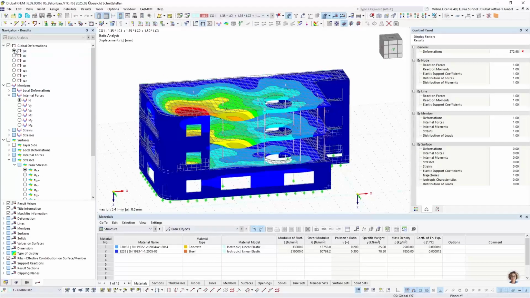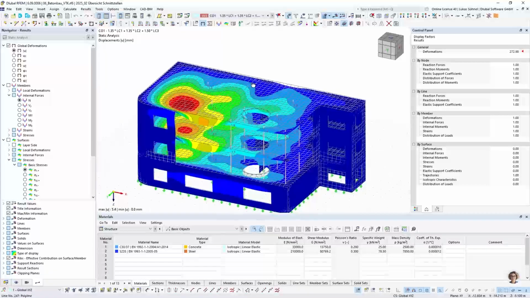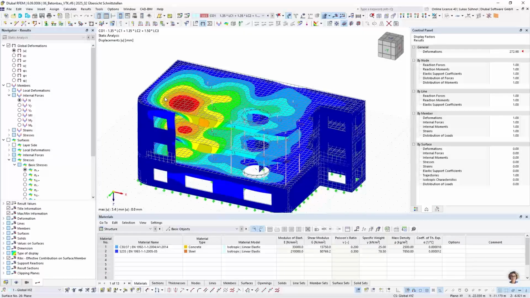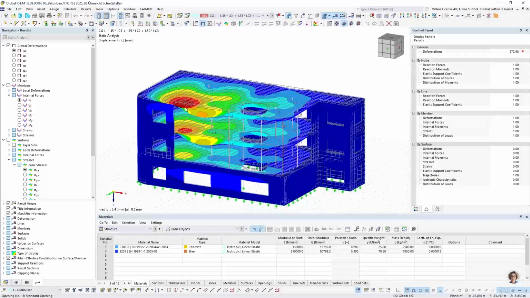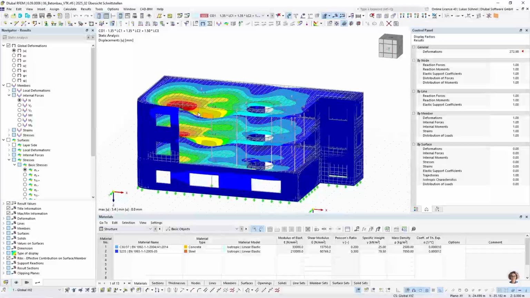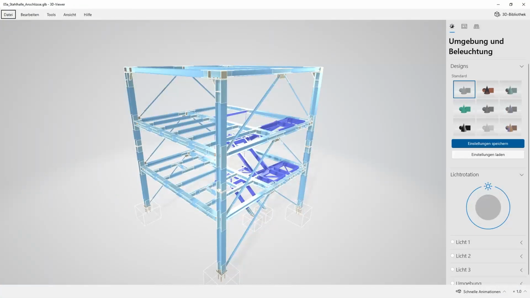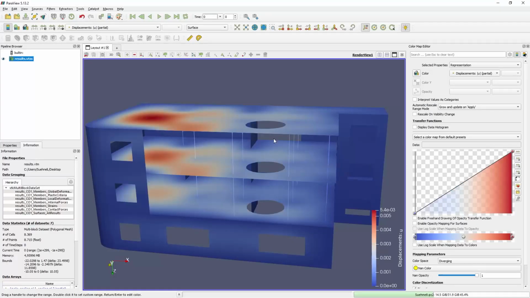So let's display here the deformation as well. And you can see mostly in these areas, we have the biggest deformations, and at the front border of these slabs, and the same results we can see here.